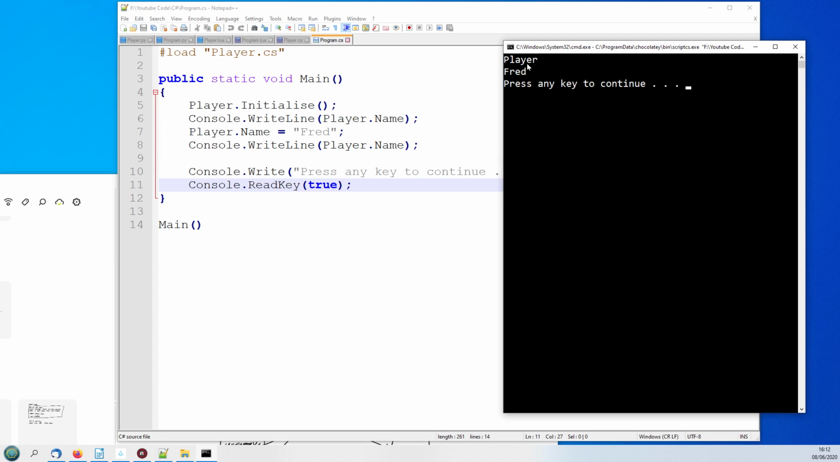So when we ran our main, the first thing it did was to initialize the player class and then wrote the player's name, which was set to player by default, and then it changed it to Fred and wrote the player's name again. So this is also working exactly the same way as both our Python and Lua equivalents.